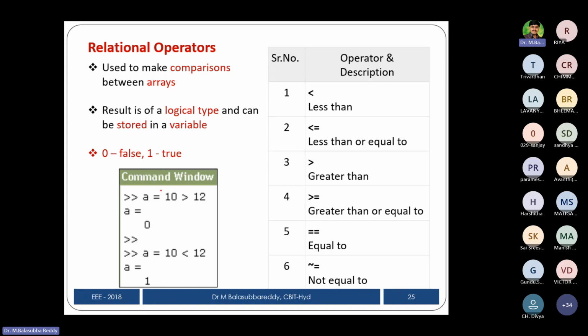So this will check this condition, because the relational operators are less than, less than or equal to, greater than or equal to, equal, where you have to use two equals symbols so that it will compare, and not equal. Now A is equal to 10 greater than 12. It will compare whether it is true or false. So it is false. That's why A is equal to 0. It is written because the answer is 0, meaning that your comparison is false.